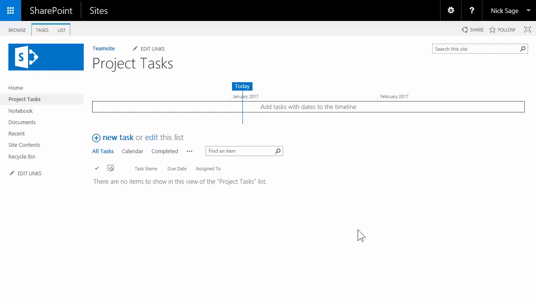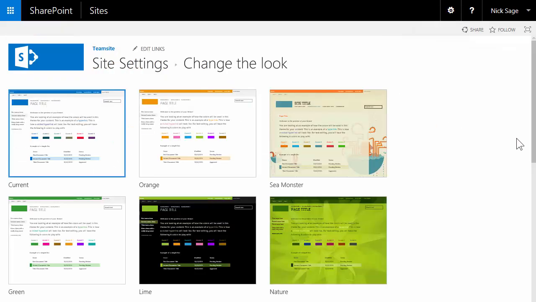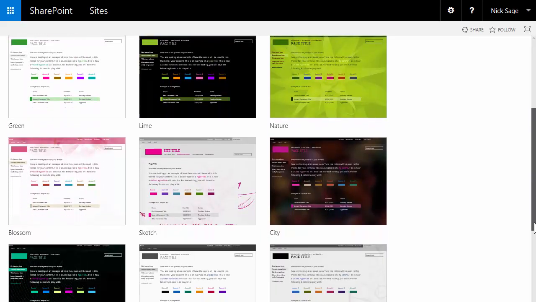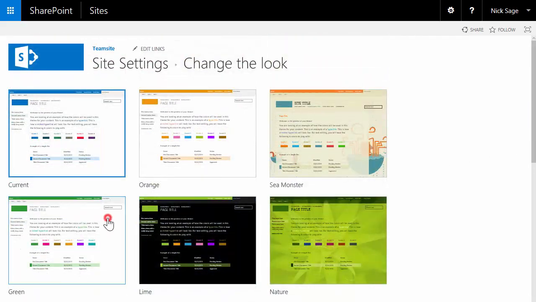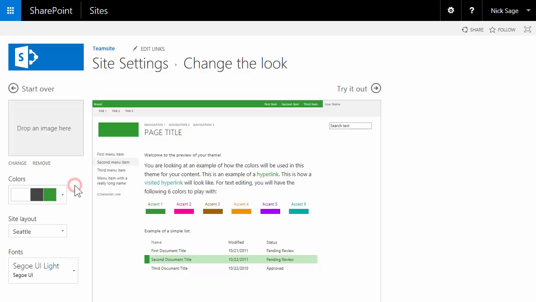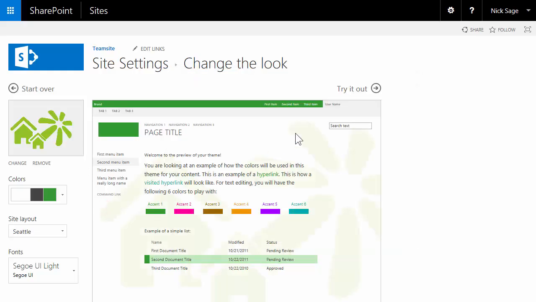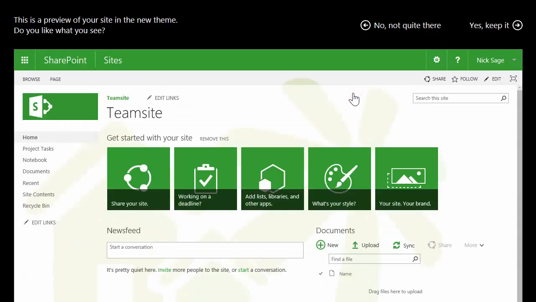Every site comes with a standard theme applied, and this is usually one of the first things owners want to replace. No problem. On the Settings menu, choose Change the Look. There are a number of theme templates available. And there are options for customizing the theme. For instance, you can play with different colors, or even add a background image. To see how it might look, you can try it out. If you like it, you can keep it.